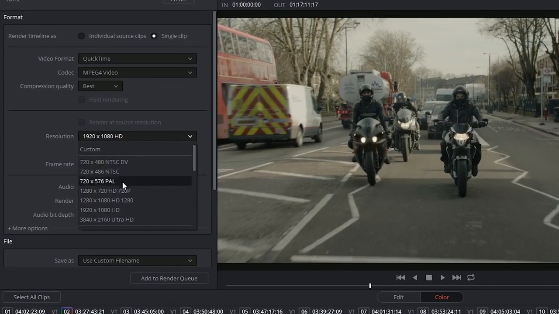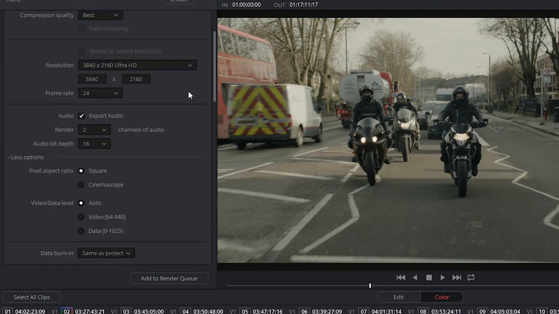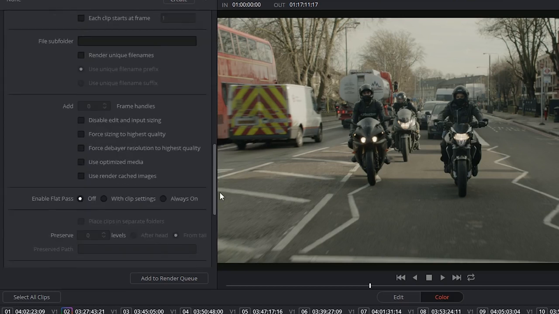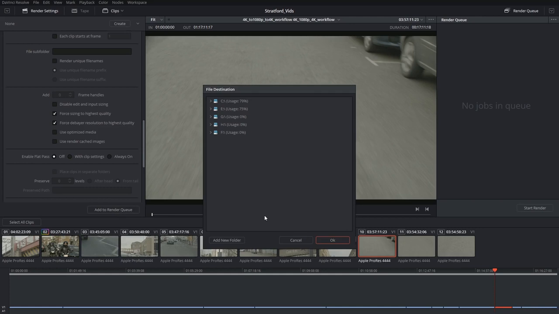To ensure you're delivering the original 4K footage, pick the 4K resolution that's relevant to your project, and also expose more options as it tends to give you further control over the quality of your export. So for example, I could force the sizing to the highest quality in case within my options I've used one of the lower quality bilinear resizing options. I could force the debayer resolution to the higher quality so that I'm not using any of my half resolutions. I do not want to use optimized media or my render cached images. And once I drop my in and out points, I can now add this timeline to my render queue and render out my project.